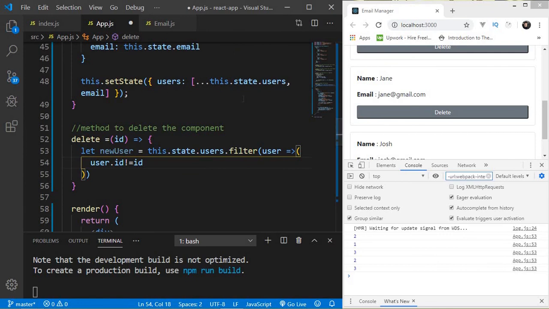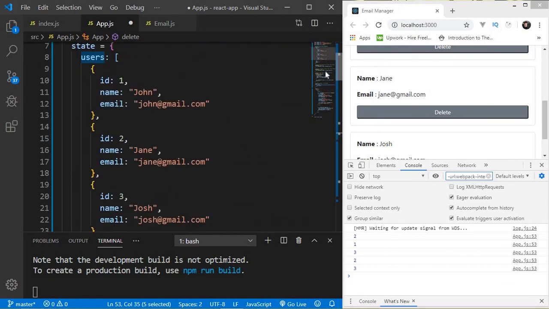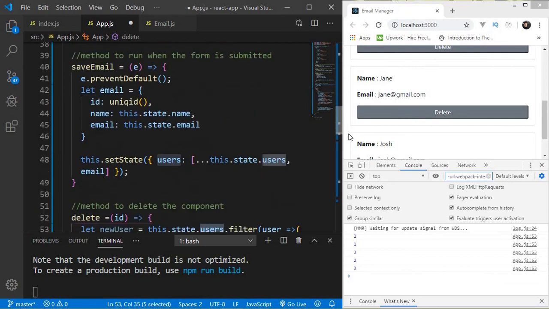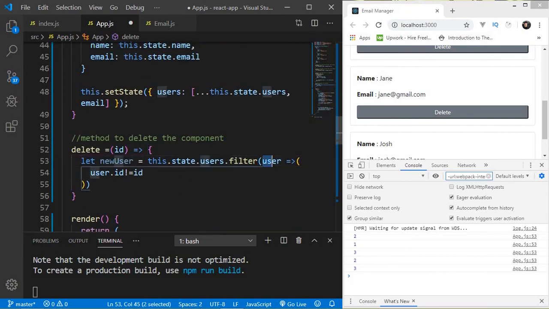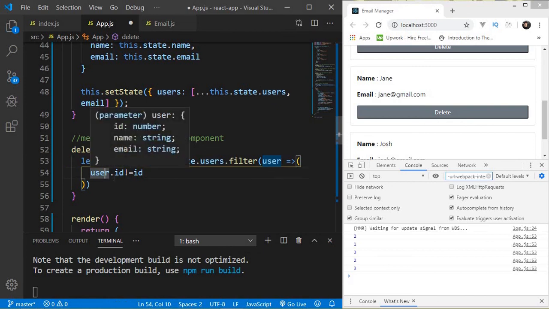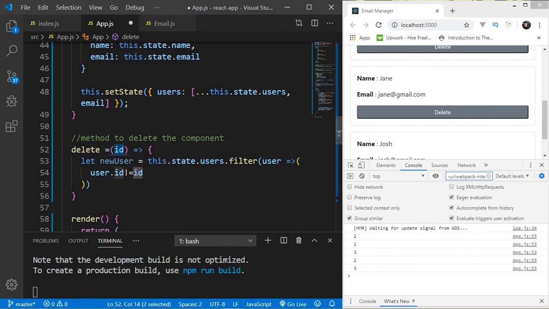All right, so what this does is that it loops through all the users, which is the array here. It will loop through all the elements inside that array, and for each element it will check whether the element's ID is equal to this ID. If the element's ID is not equal to this ID, then it will store it in a new user. But if the element's ID is equal to ID, then it will not be added inside this new user. That means that the component which is to be deleted will not be added inside this new user variable.